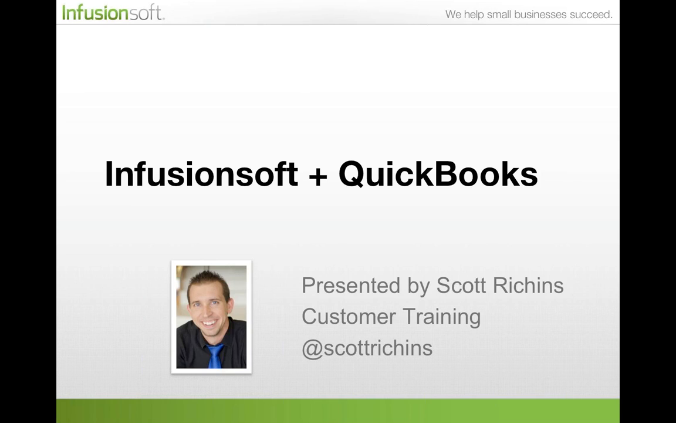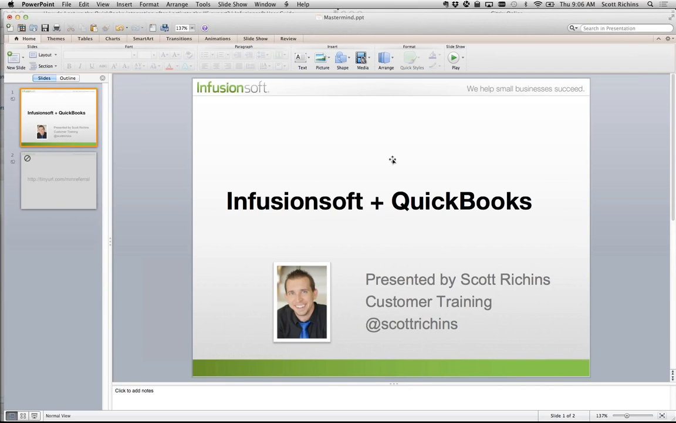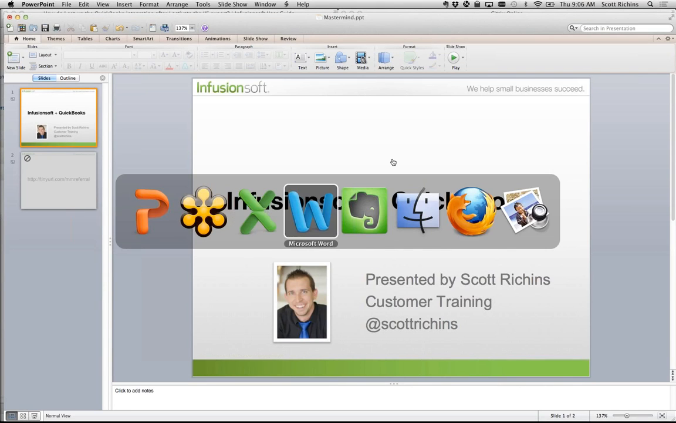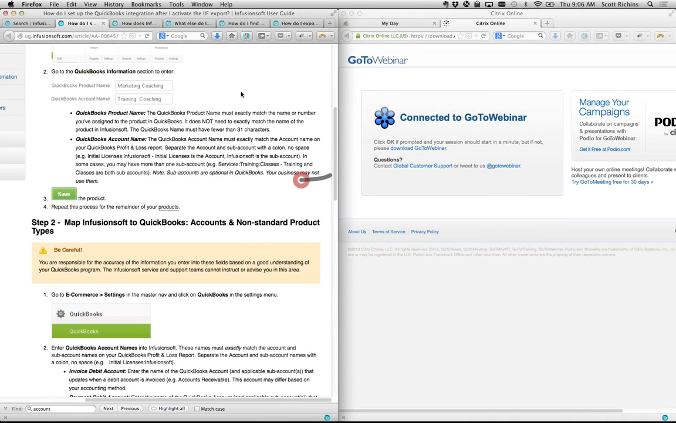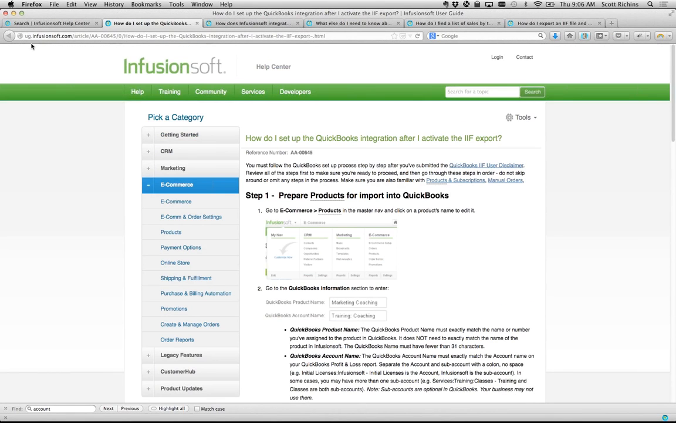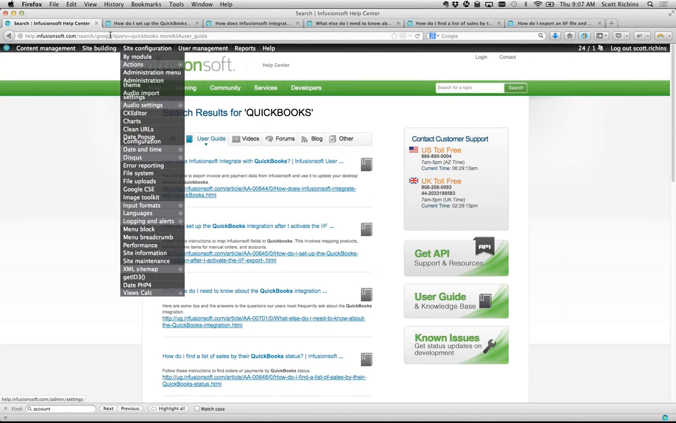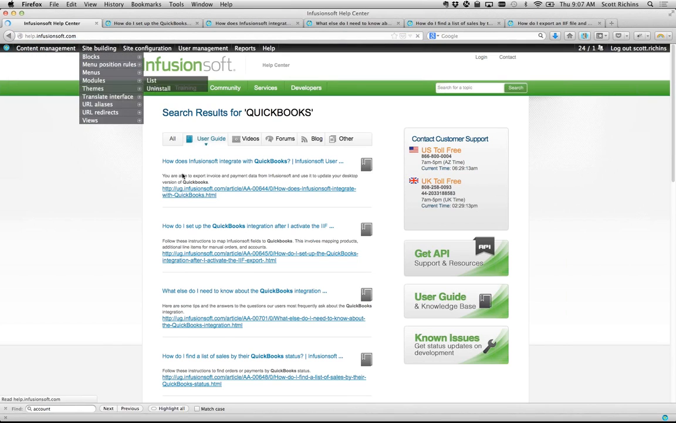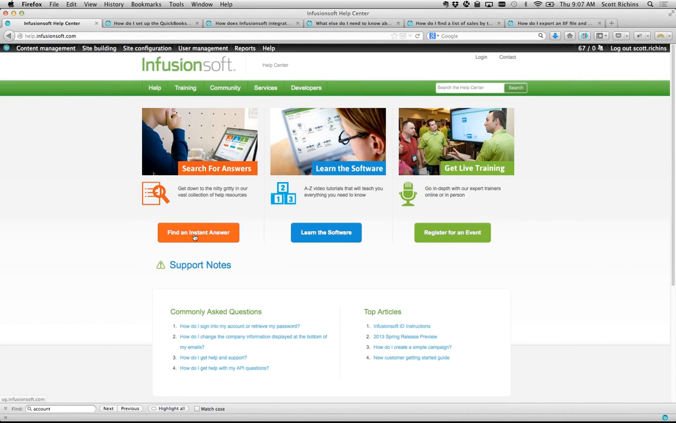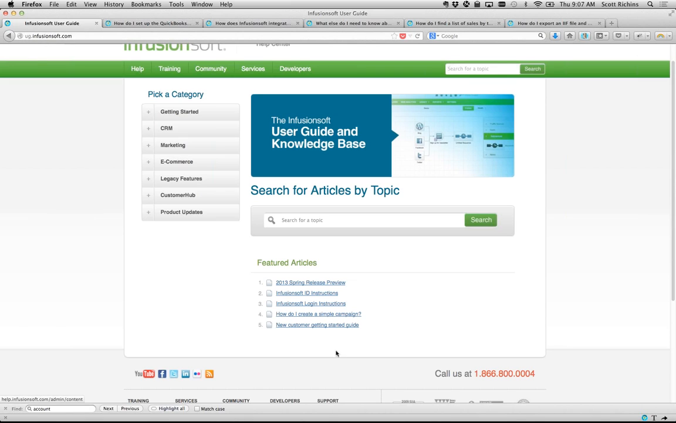Now, there are some resources that I want to make sure that you have. We are going to go to the Help Center. You can actually go directly to the user's guide at ug.infusionsoft.com. And if you want to walk through this with me, let's go to help.infusionsoft.com and you can click on Find an Instant Answer. When you click through on that, it redirects you to ug.infusionsoft.com.